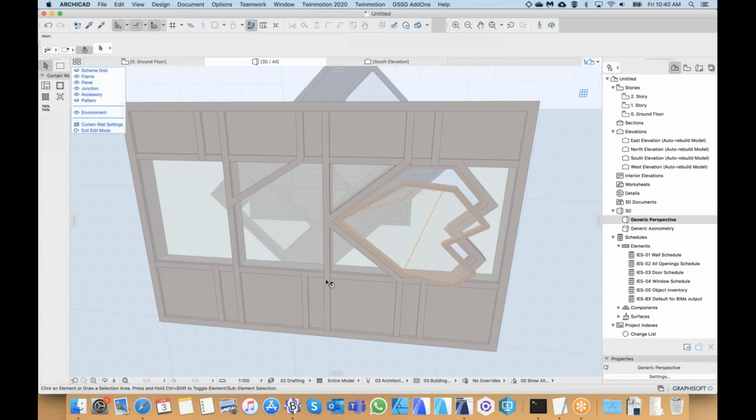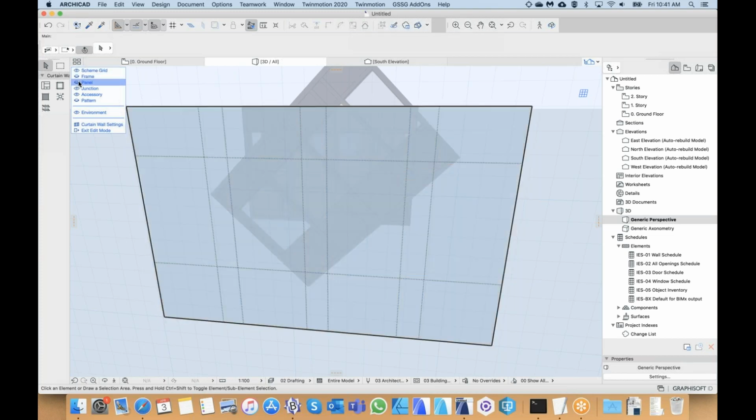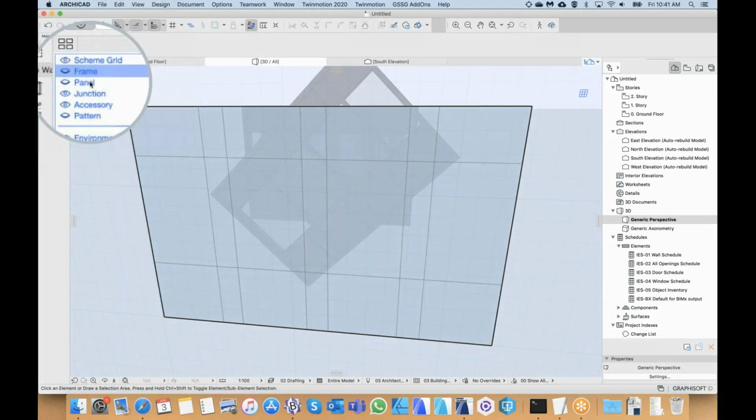Just to understand the underlying grid of this, we're just going to leave the dialog and have a look at the settings. So the settings up here, this menu, and we're just going to turn on the scheme grid, and we're going to turn off the frames and the panels. So it's just turned on the scheme grid, and we've turned off the frames and panels. So it looks like this.